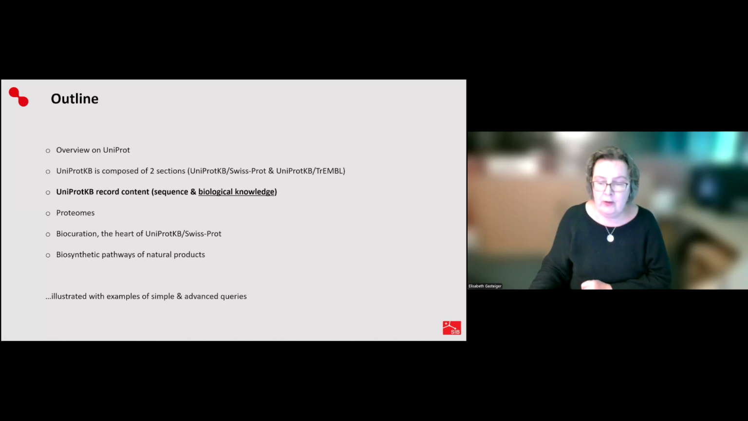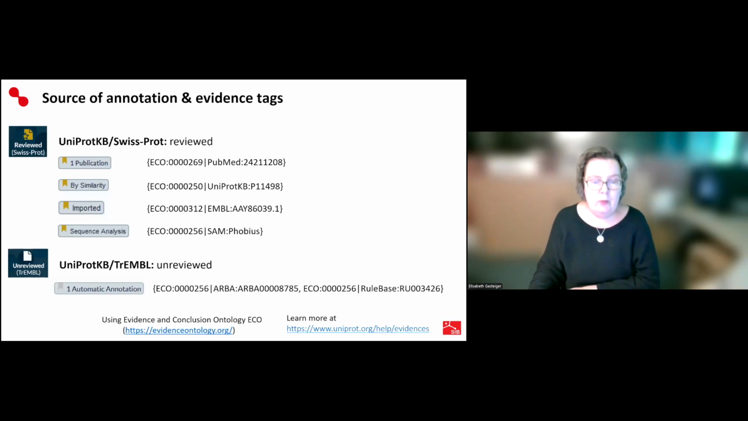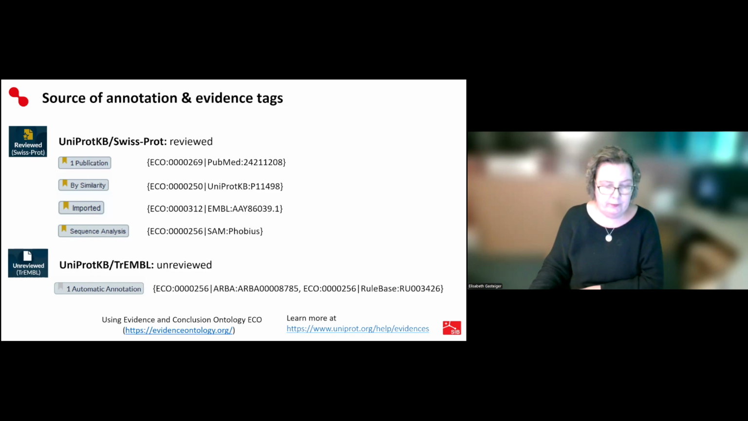Now, after the sequence, let's focus on the biological knowledge presented in an entry. Before showing any details, let me start by saying that all annotations that are added are linked to their sources. The website has these textual labels, which are clickable for details. And behind this, in the original data formats, we use a set of codes from the Evidence and Conclusion Ontology, ECO, which allows you to make very specific queries into the source and potentially also the trustworthiness of an annotation.